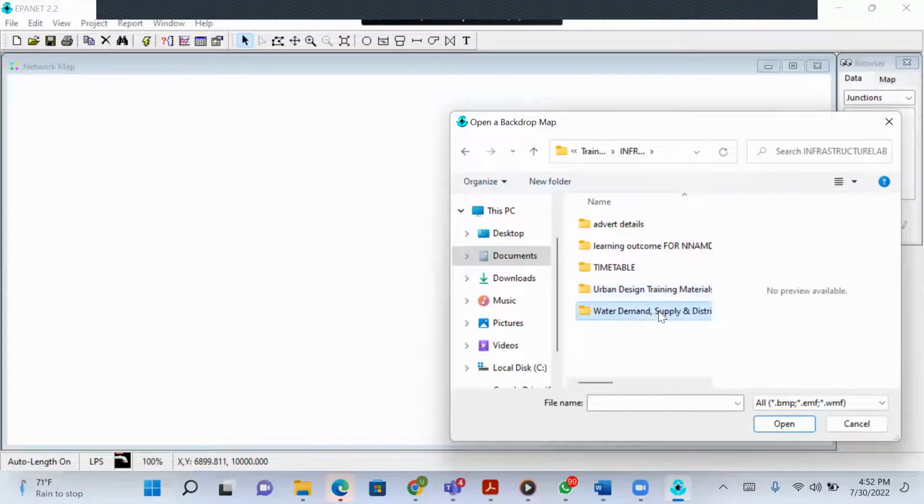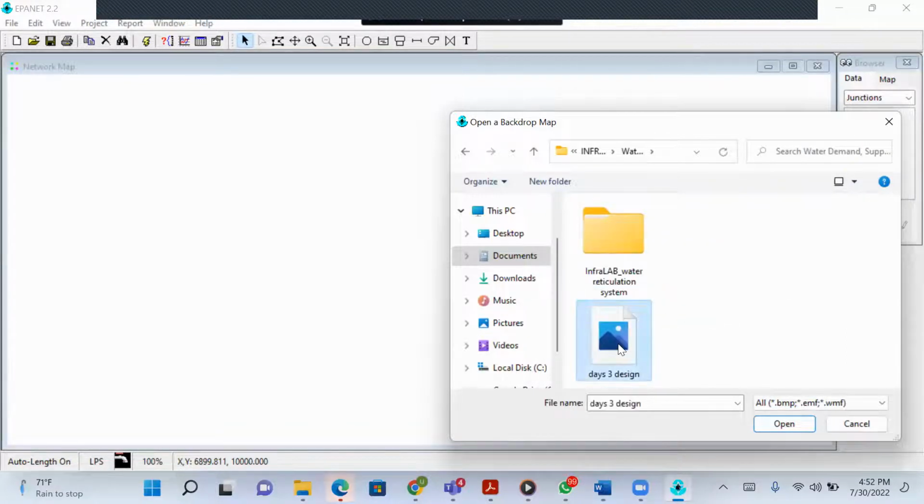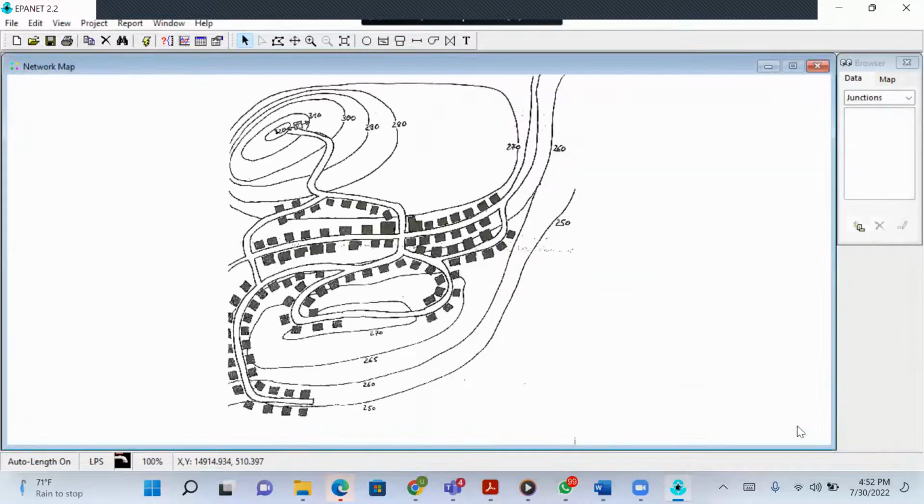We'll do one, Day 3 design. I'll click on it and say open. Now that file is inside my EPANET to provide me with a guide. Why is it here? It's here to provide me with a guide.